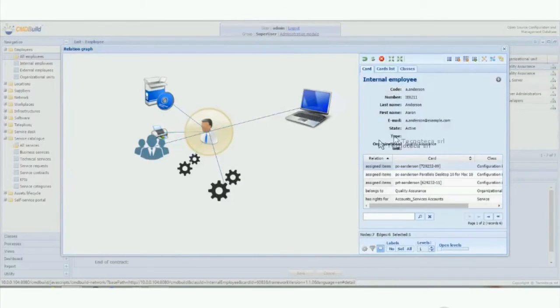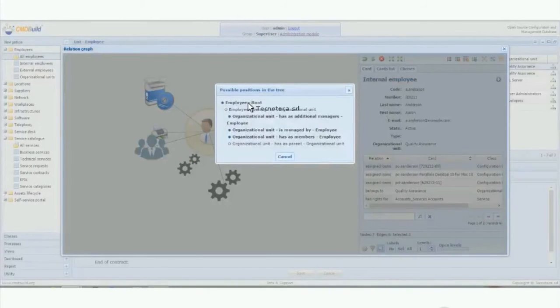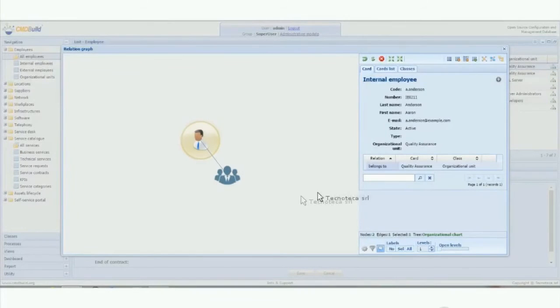One other feature I can show you is that by clicking here, you can choose the navigation tree. This is basically a filter that you can set in the admin module, and can filter the view according to the logic you want. Here we got the organizational chart, for example. I just choose employee root, and this showed me only the connections between employees.